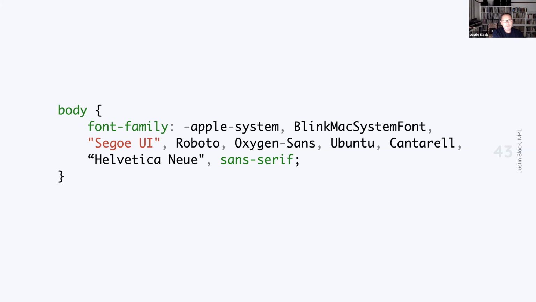Segoe UI is for Windows, Roboto is for Android, and then Oxygen Sans, Ubuntu, and Cantarell are for Linux, and Helvetica Neue is for even older versions of Mac machines. And then if none of these are available, then just use the default sans serif font. Now if you are happy with this and your design is okay, then this means we've got no performance issues because all of these are already installed on a system. We don't need to worry about downloading them.